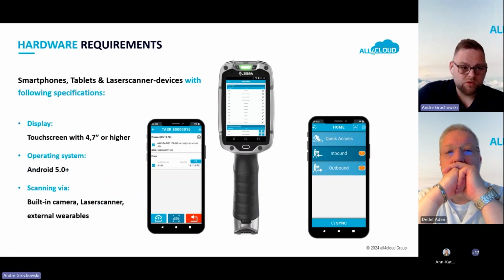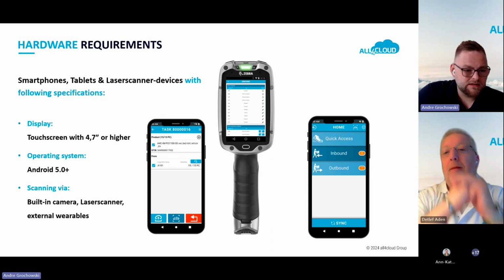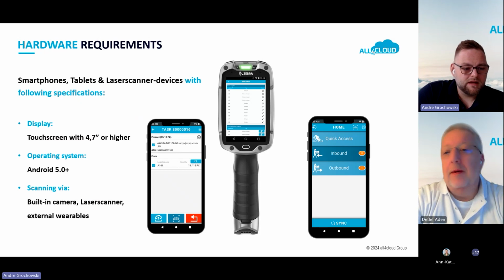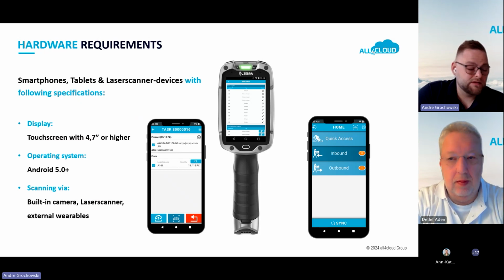Hardware requirements are quite low. This means we only need a smartphone or a tablet with a screen size larger than 4.7 inches, an Android system later than 5.0, and the device has to have an inbuilt camera, a laser scanner, or an external variable.